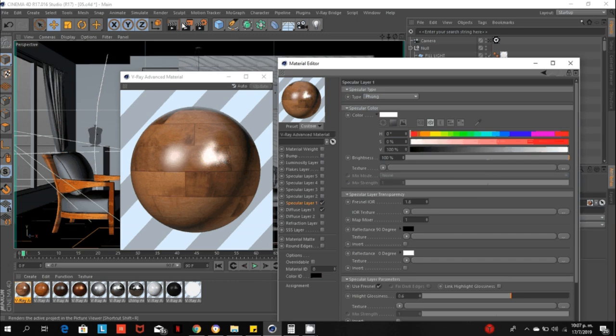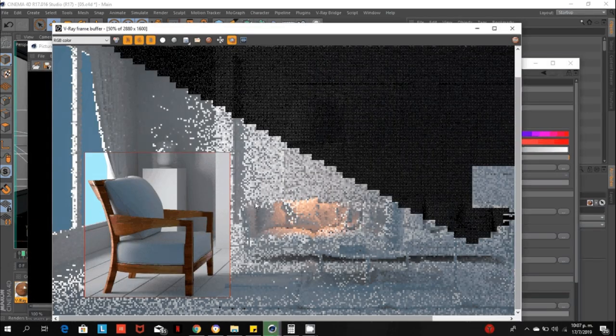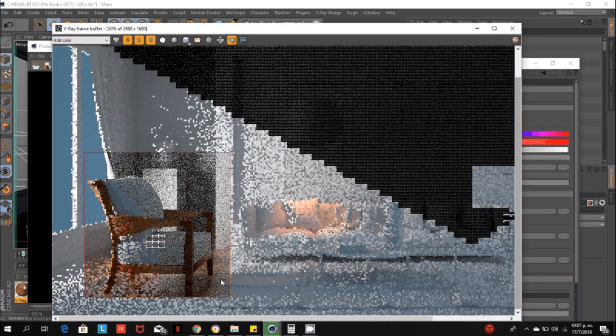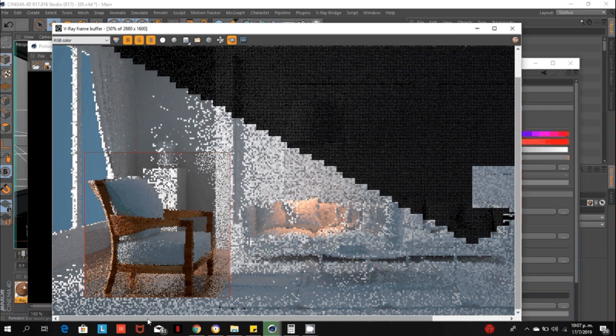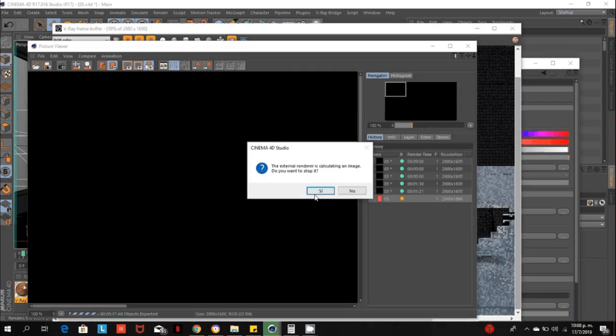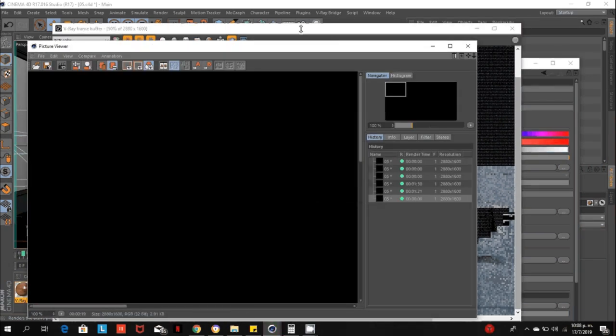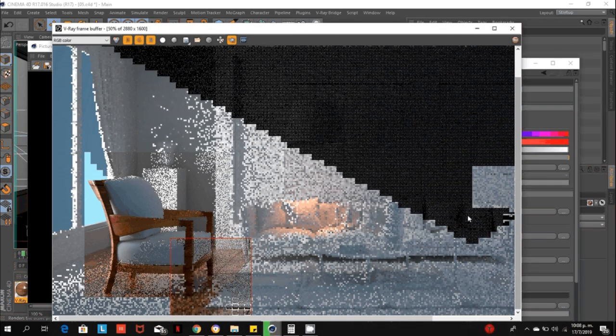So let's go ahead and render it. Let's see how it will look, our wood material. In this case, actually, let me go ahead and just click in here because I don't need to see the chair. I actually need to render the floor to see how it looks.